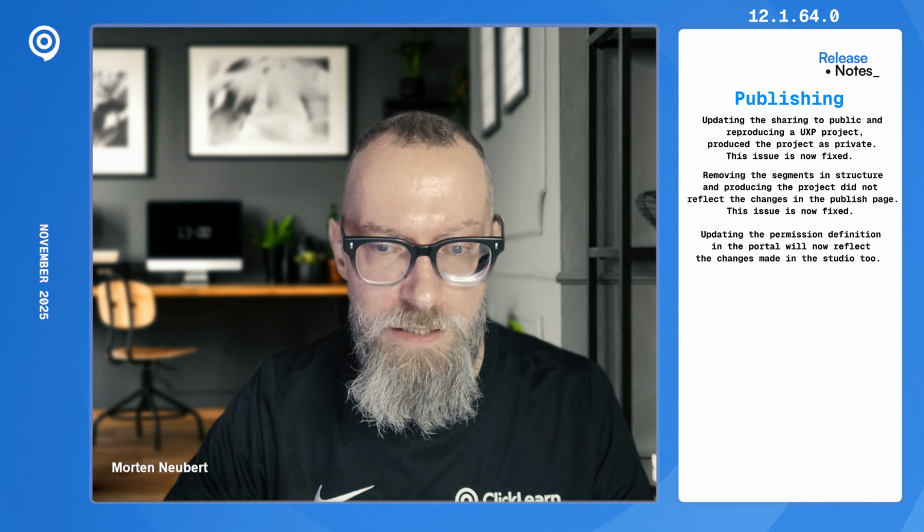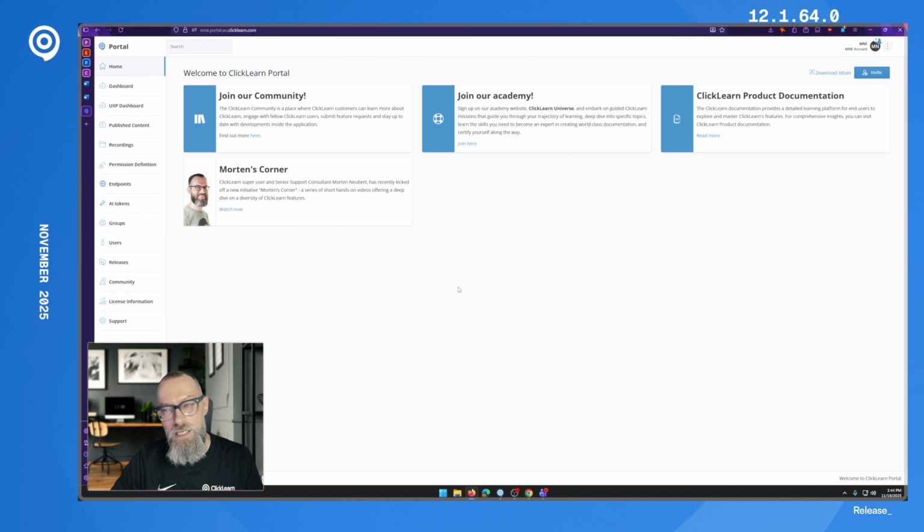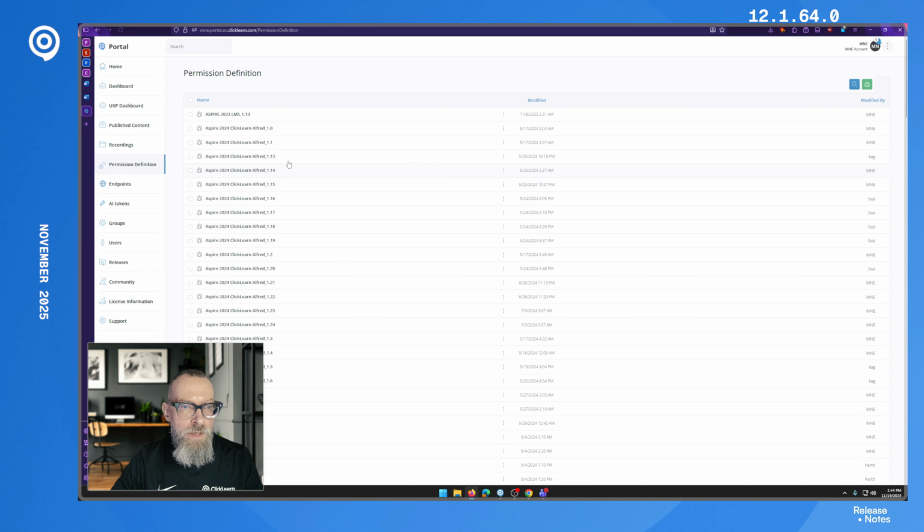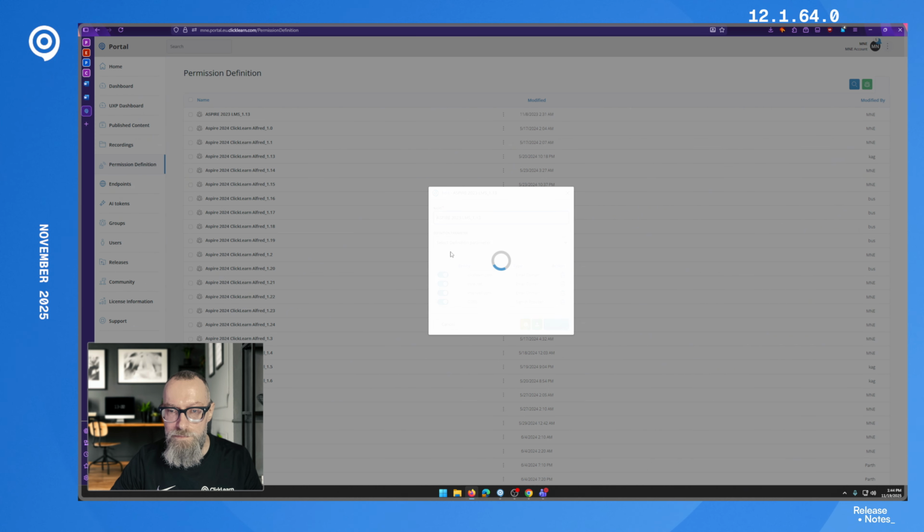And then a really good one: if you update permission definition in the portal, it will actually appear correctly in ClickLearn Studio, and it will apply in ClickLearn Studio when you reproduce, which is super nice. So just to quickly show you what that means, if you come into your portal, go to permission definition, and you set the permissions for the latest version of your projects, right? So let's say this Aspire thing up here, click on edit.